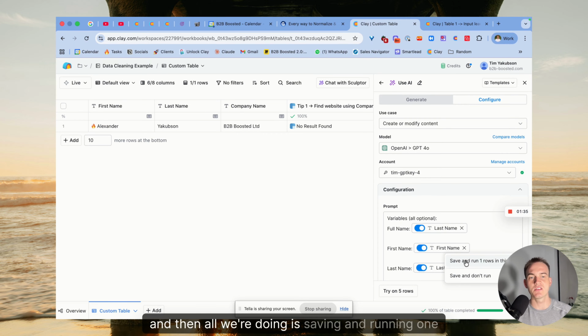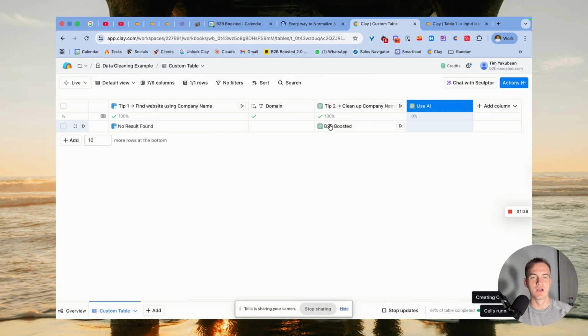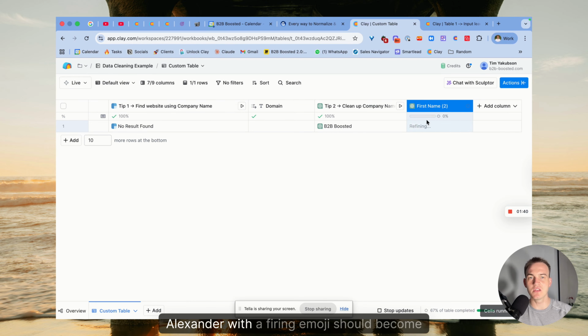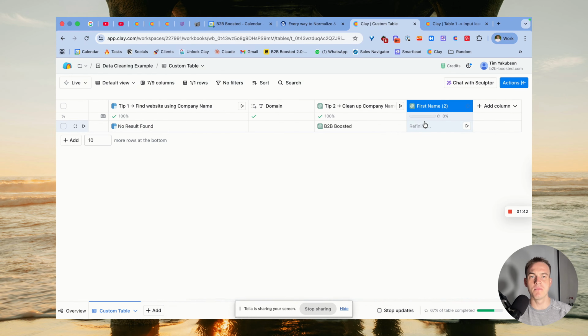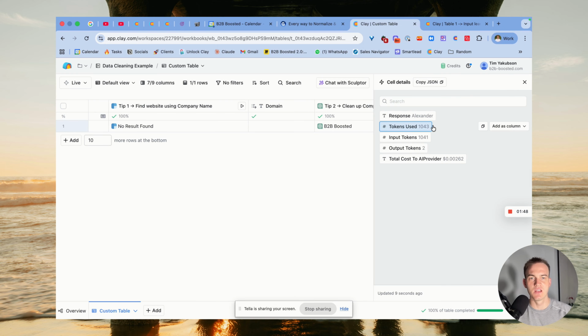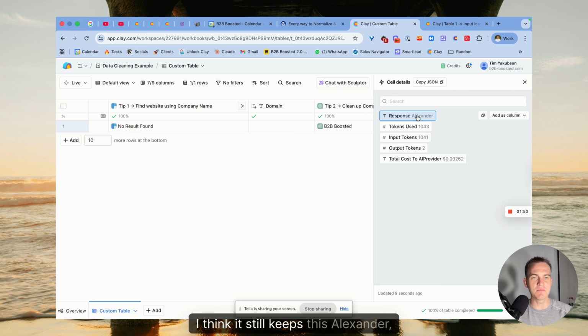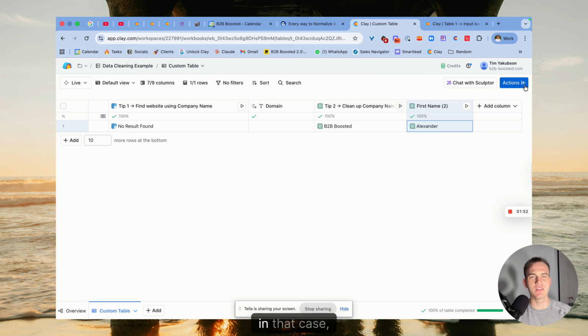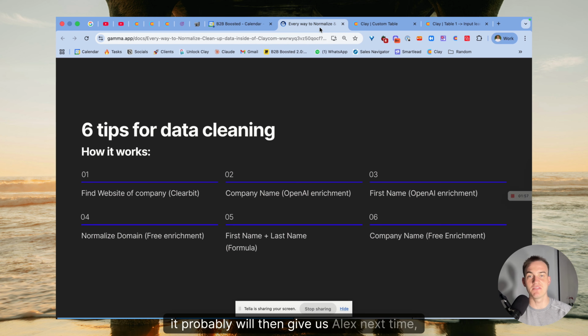Then all we're doing is saving and running one row in this view. Let's see, Alexander with a fire emoji should become Alex. So no pressure, but this will be tip number 3 and how we can use OpenAI for this. I think it still keeps this Alexander, but in that case, maybe if we rerun it, it probably will give us Alex next time. Either way, that's good enough for the time being.